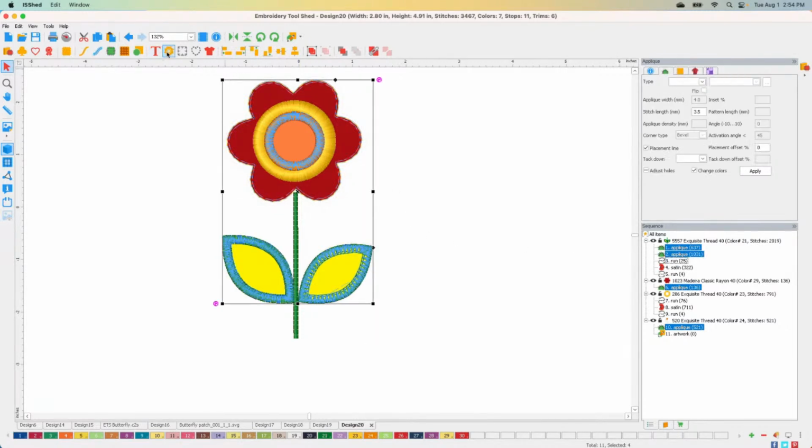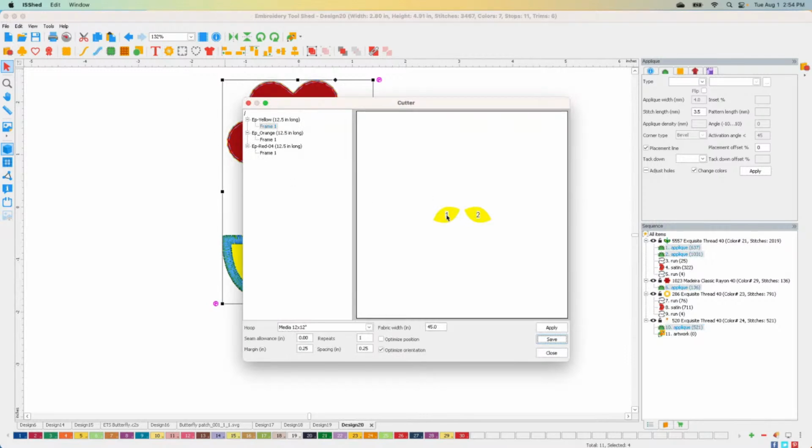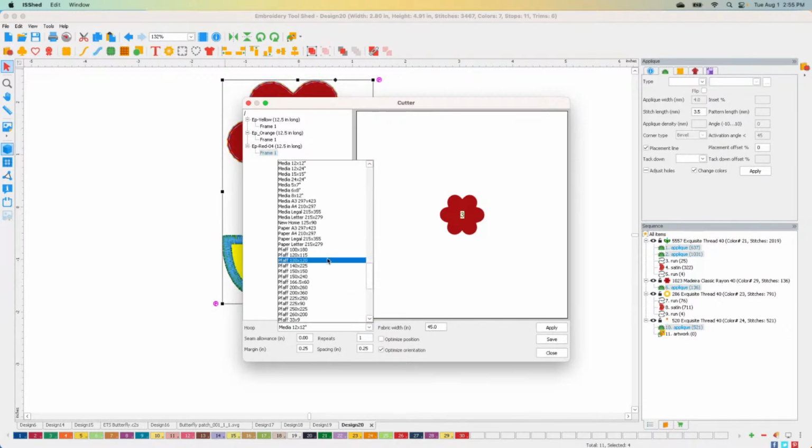And I click on that cutter tool. You can see that there's the cut file for my leaves. There's the cut file for the center of my flower. And there's the cut file for my main flower. Now, just as you guys asked earlier, if you click save, you can save to the format of your digital cutter. But if you don't have a digital cutter, just choose paper.